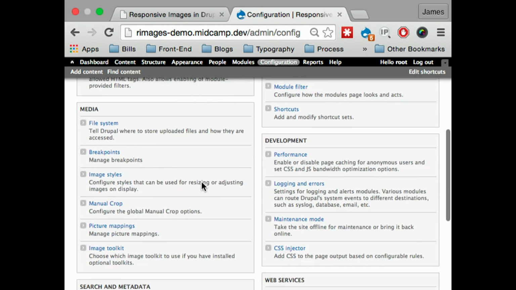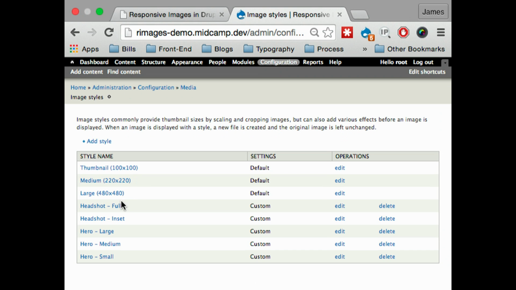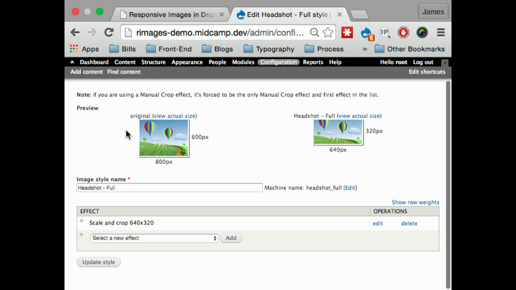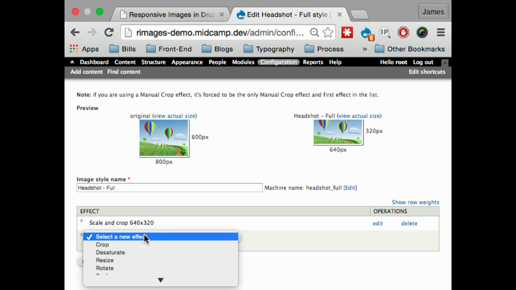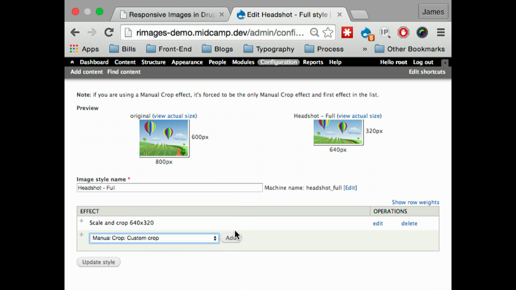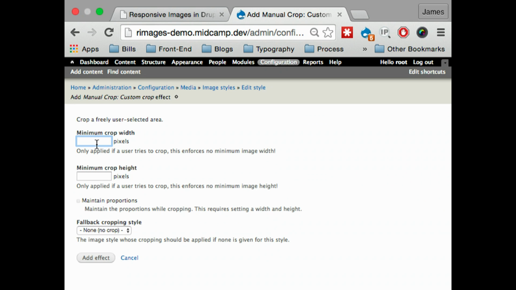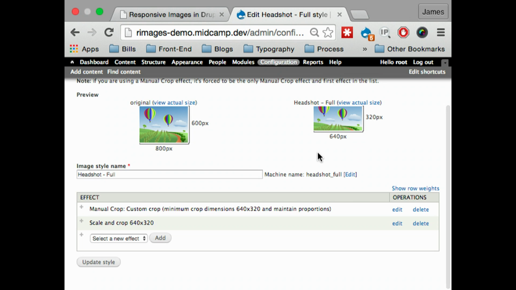So the next thing, we'll add it to the headshot full. What do we make? 640 by 320. All right. 320. Maintain proportions. No fallback. Add effect. All right. So now the image styles that power our headshots have been set up to allow users to manually crop them. Now all we need to do is tell the Drupal image field widget that this is the interface that the user needs.